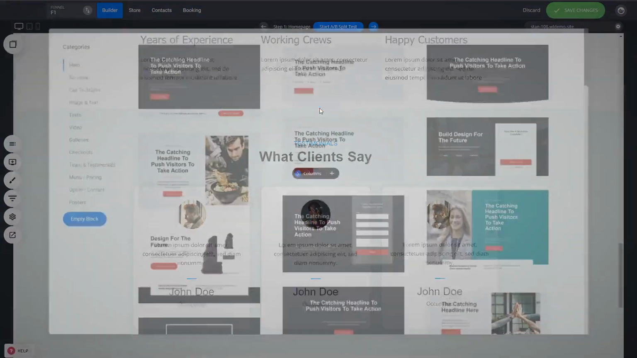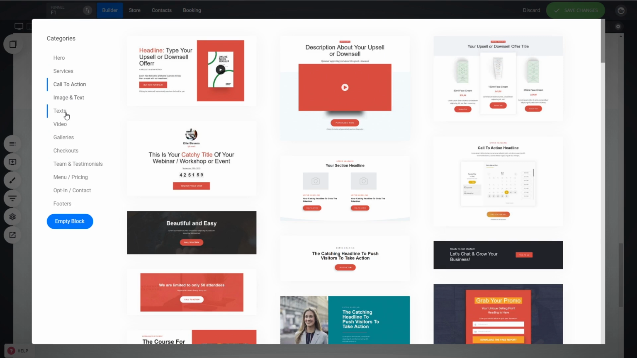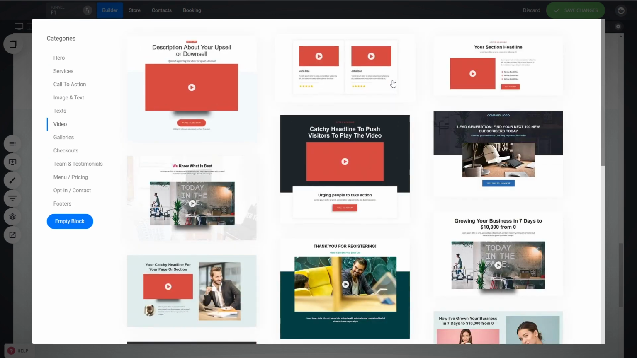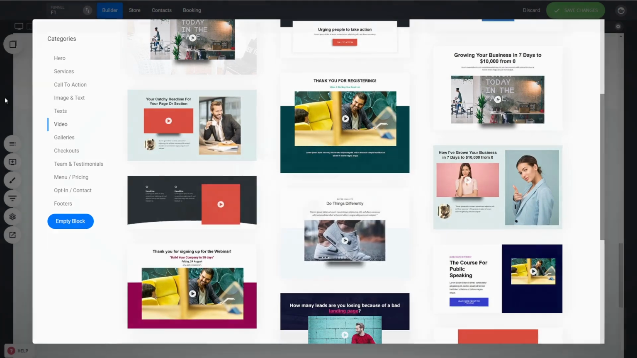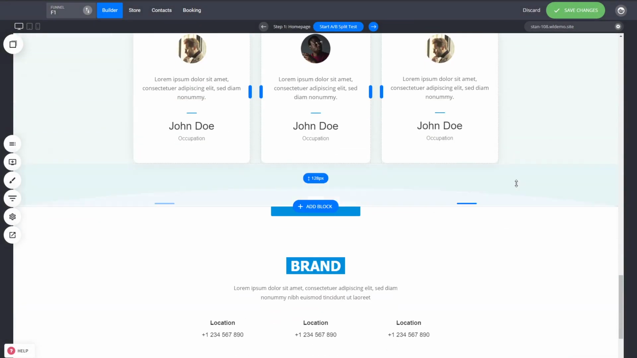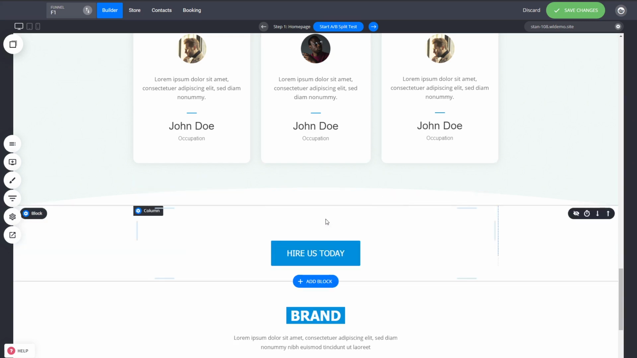This way, without the block, you can add whatever sections you want from scratch or from the pre-made hundreds and hundreds of different designs. You want to add a video type of testimonials, just add it like this. You want to add just a video section, just click and add it to your page. It's so simple. And again, we finish at the end with the call to action. In this case, hire us right now or something else.